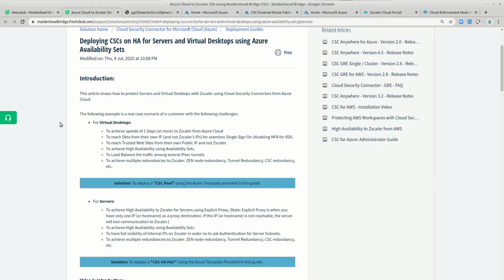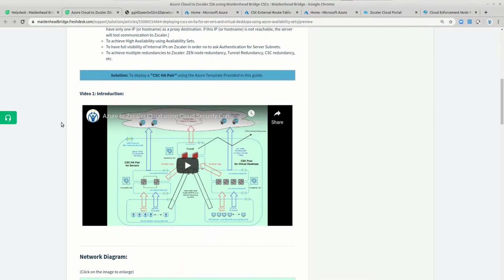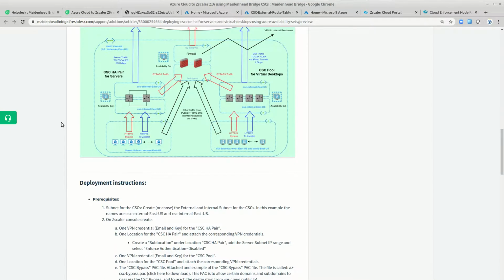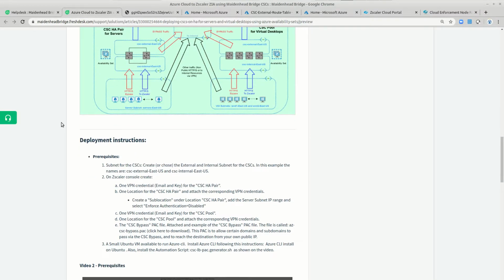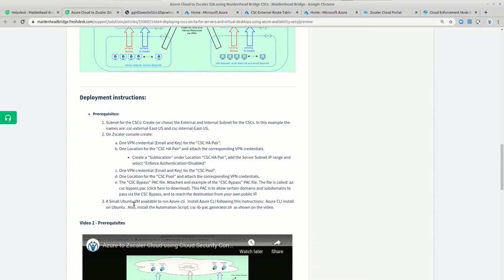Hello and welcome to this third video on deploying cloud security connectors and high availability for servers and virtual desktops on Azure Cloud using availability sets. The first video was the introduction, the requirements and the challenge. The second detailed the prerequisites, what we need to have configured on the Azure portal and on the Zscaler console. We also created a small Ubuntu machine on which we are going to run an automation script.